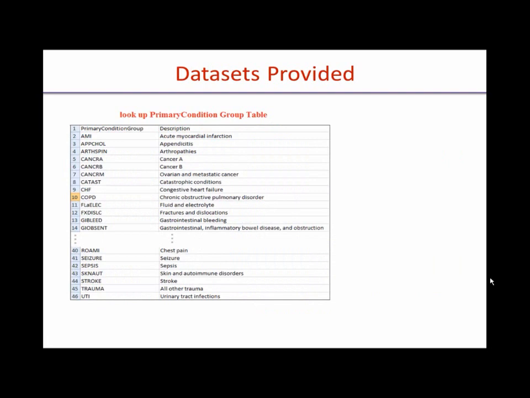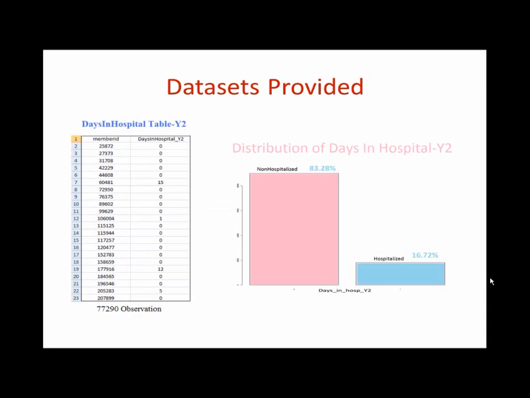Here we see the primary condition group table. We can see the different codes and the description given of the disease in here. This is the days in hospital table for Y2, which means year 2, and we can see the member ID and the days in hospital given in here.